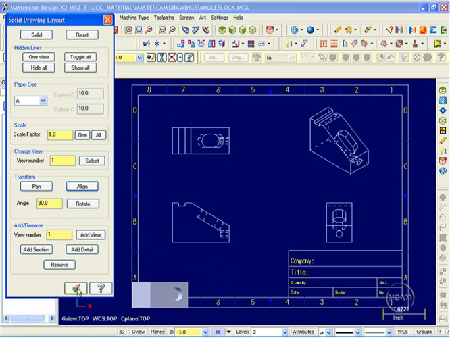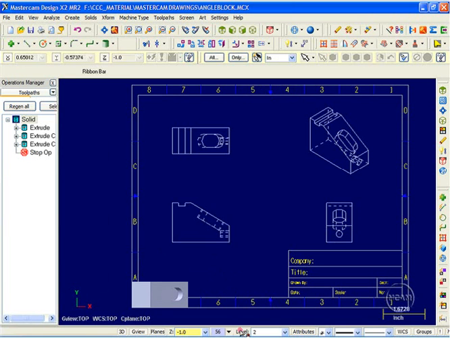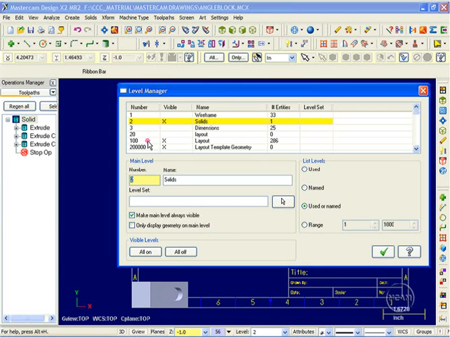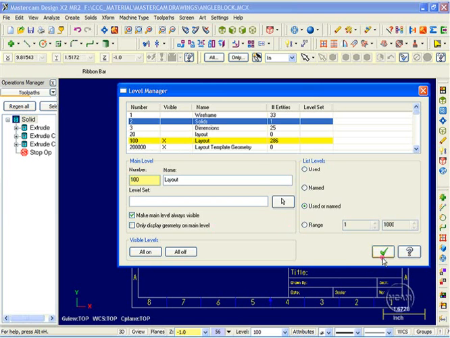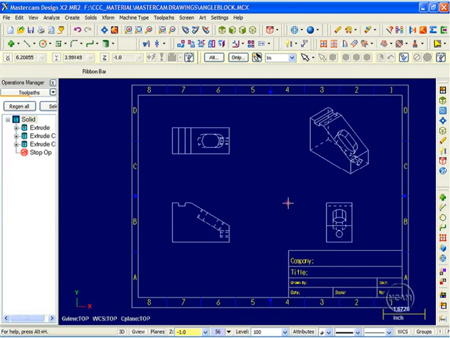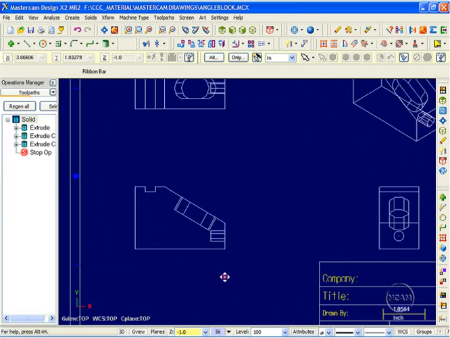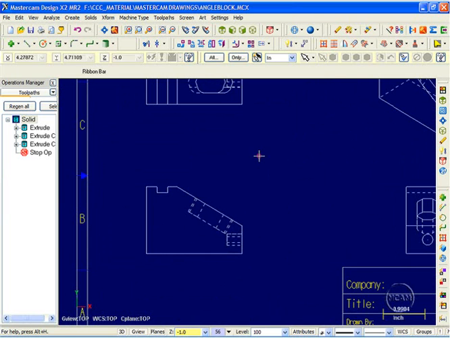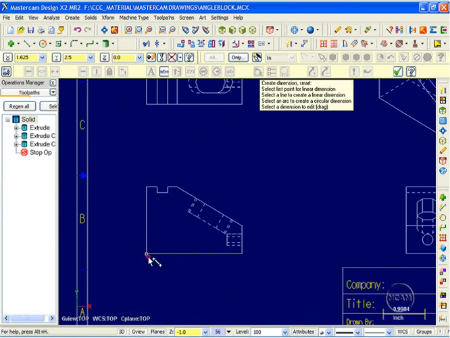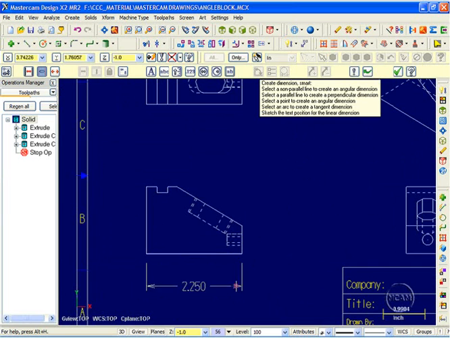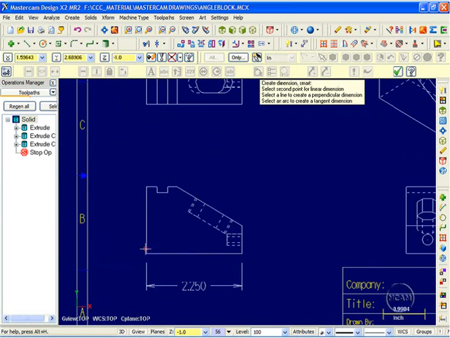I'll click OK. I'm going to go into my Levels Manager. I'm going to make level 100 my main level, turn off my solid, click OK, and zoom in here. And now I can go in and start putting my dimensions on my model.